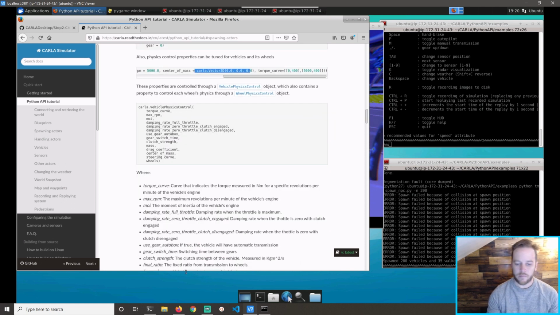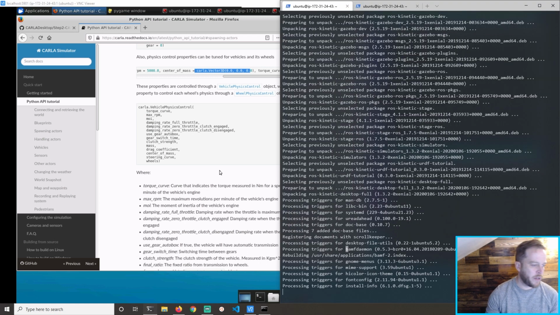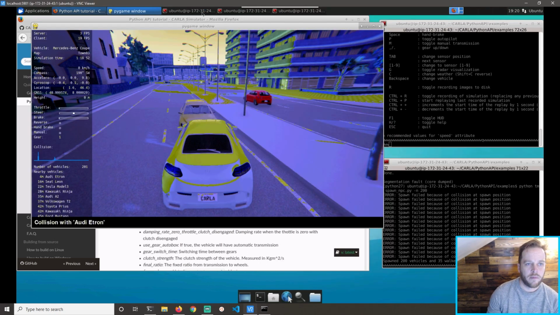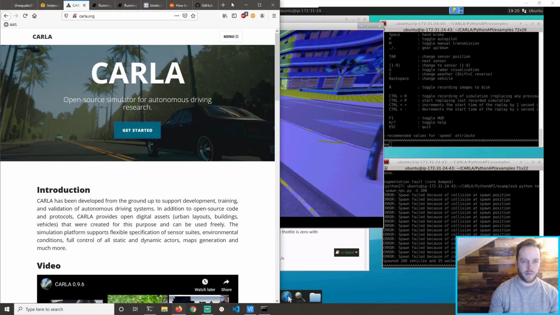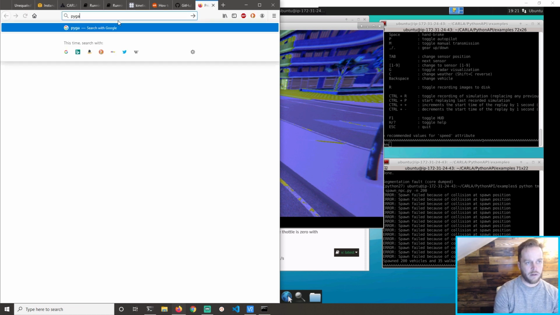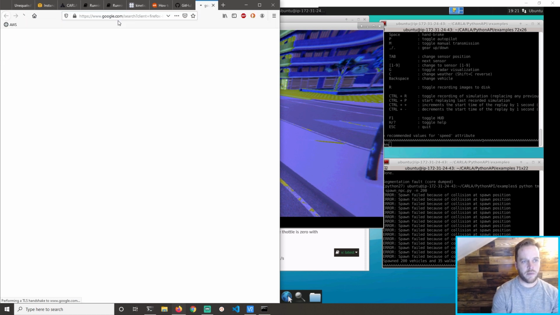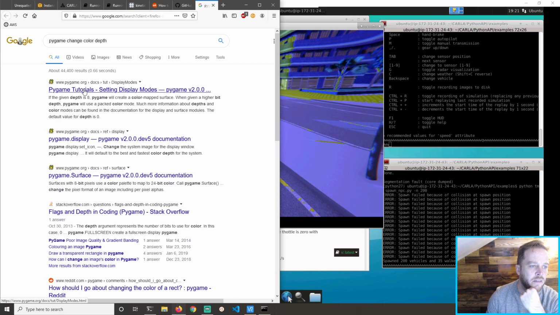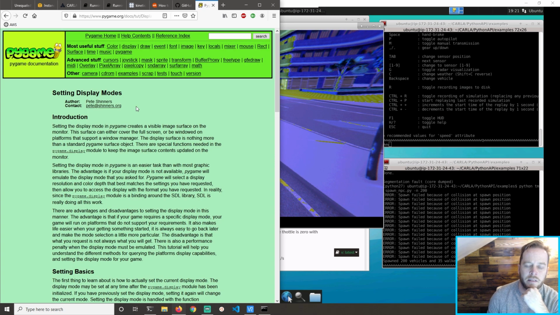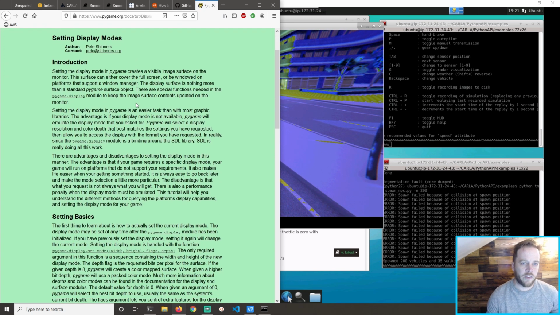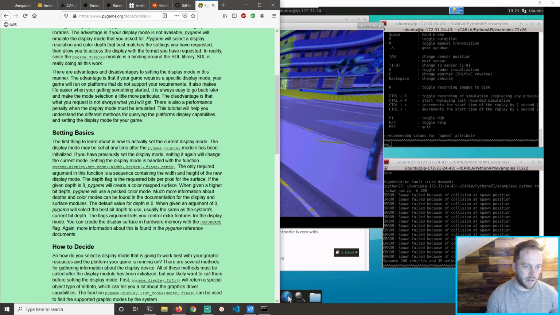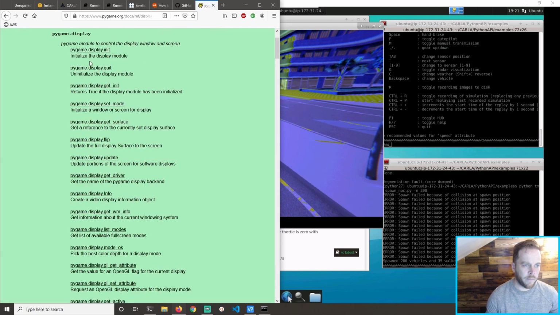All right. Let's go back and check on this. Still running. So let me show you Pygame's depth. Maybe that'll spark some ideas too. So Pygame change color depth. Although I really don't think it has a lot to do with the depth now, because the color depth should not increase the FPS, I would think.